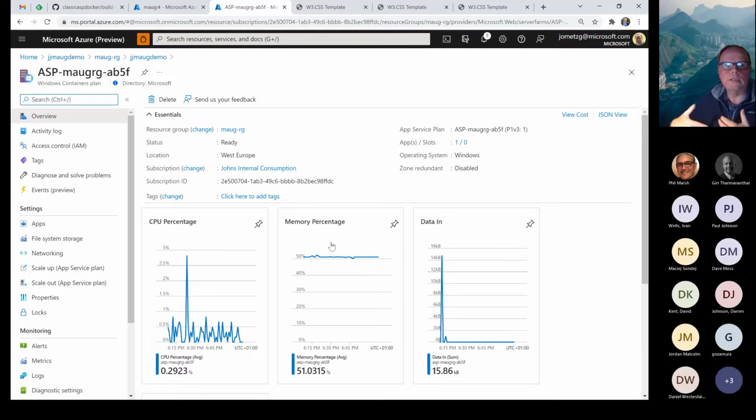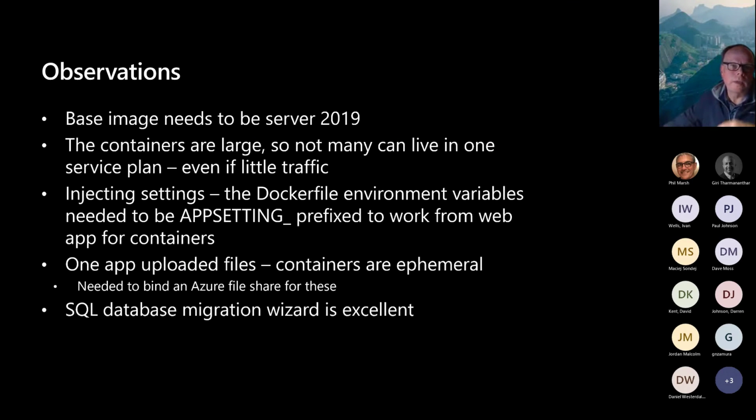I found in practice that the customer could get four-ish classic ASP apps in one of these service plan instances, but once again, your mileage may vary. So they're quite large, but you can still have multiple apps.